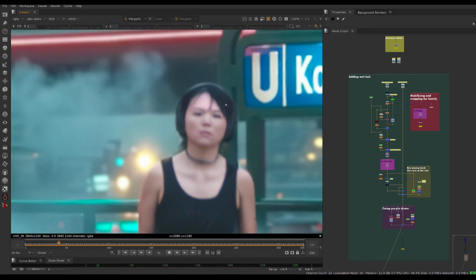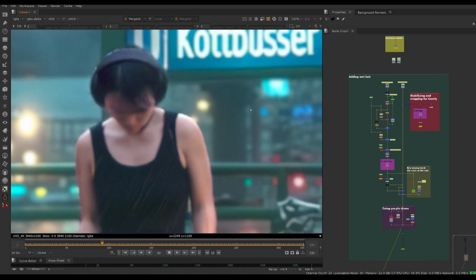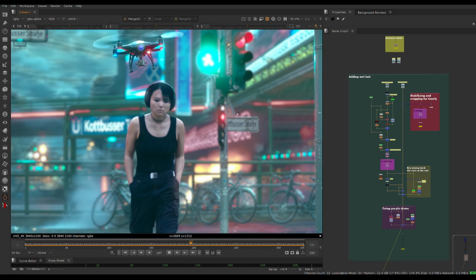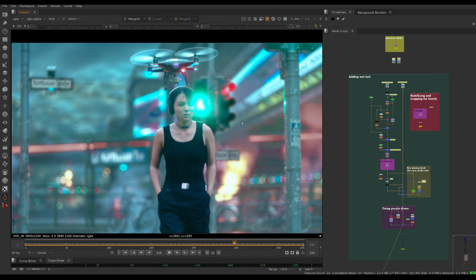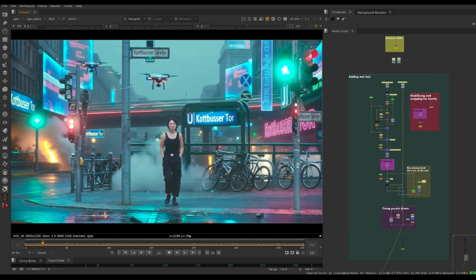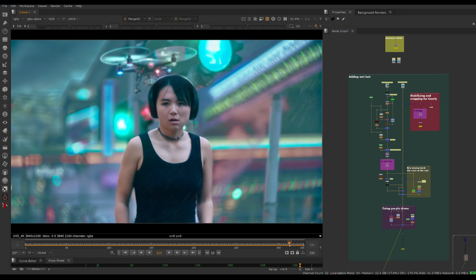Okay, so let's look at it. And for me, it looks okay. Yeah, so that's the final result I got to. And at the end, it really looks wet and nice, right? I really like here how it looks like.